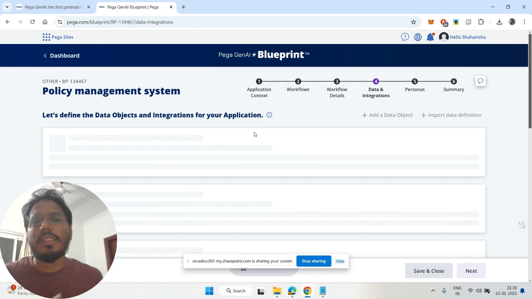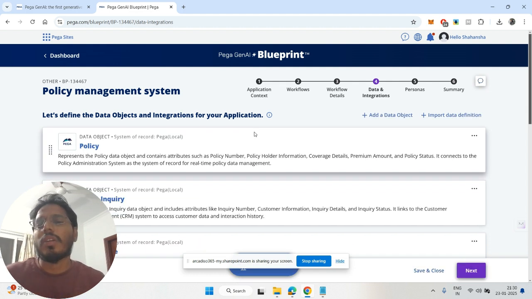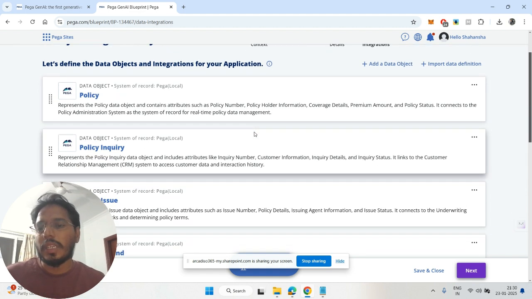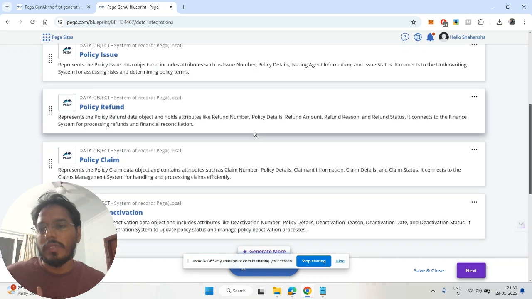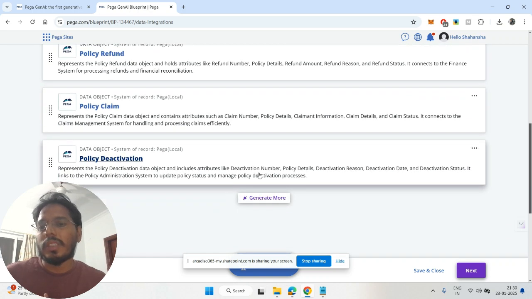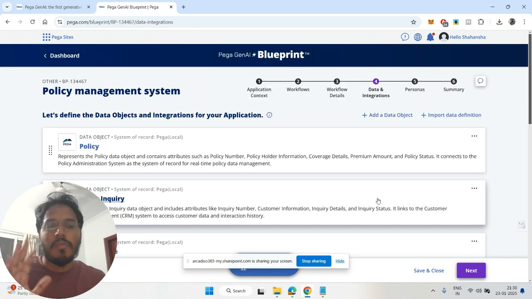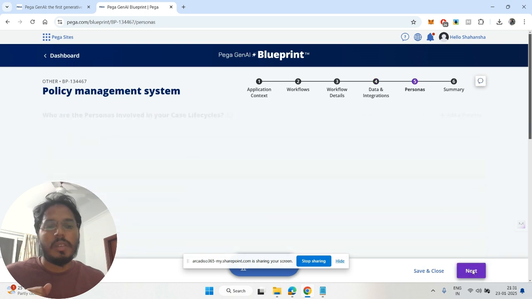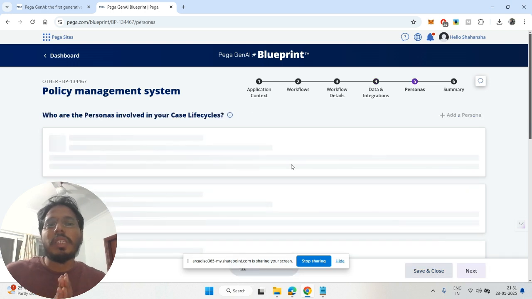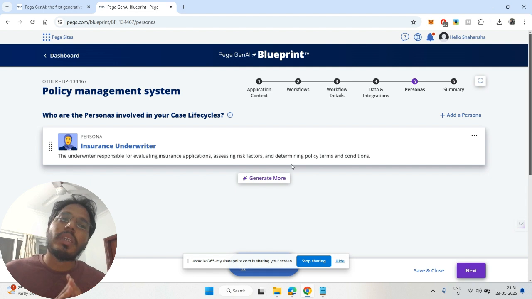Now what it does is it identifies the objects. For example, in this it's policy inquiry, policy issue, policy refund, policy deactivation. As I said, these are data models, associated to data objects. So it has found some of the objects, and now it is going for a very important and interesting thing.